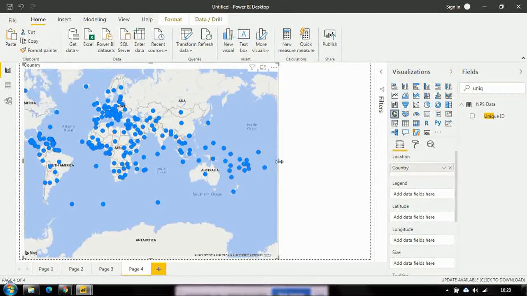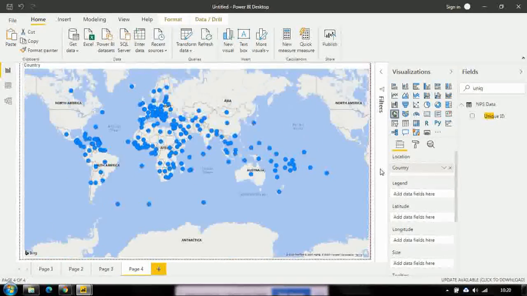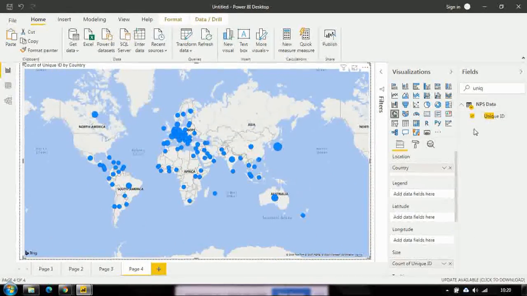Wherever you have the country, it is just giving the same size of circles, right? That is what is happening. But I don't want it in that way. I want to know which country has the most number of surveys. So what I can do is pick up a unique count here and put it into the size. So what happens, you are using two columns from two different tables, but you are able to integrate. That is because of your data modeling.